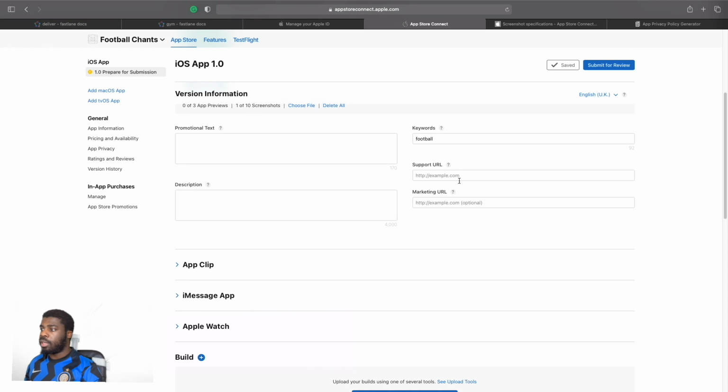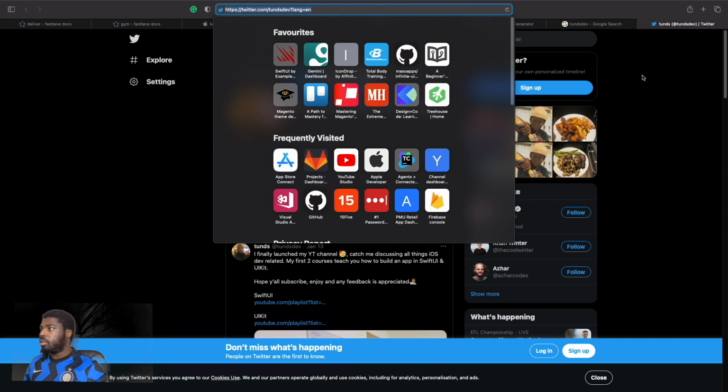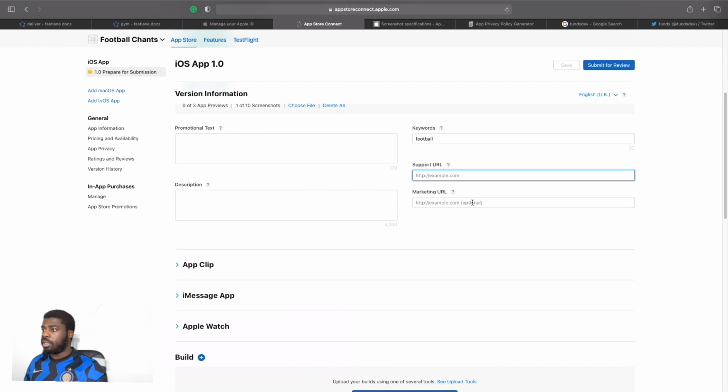The next thing is the support URL and the marketing URL. The support URL is the URL where users can find and contact you if they need any support. For this, I'm just going to use my Twitter, so people can come and contact me there. I'm just going to copy my Twitter URL and put it here. Let's remove the language on the end of it.